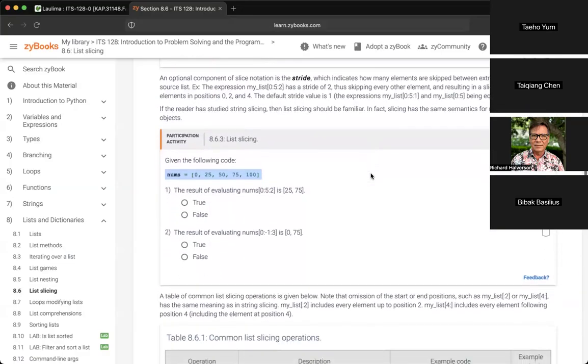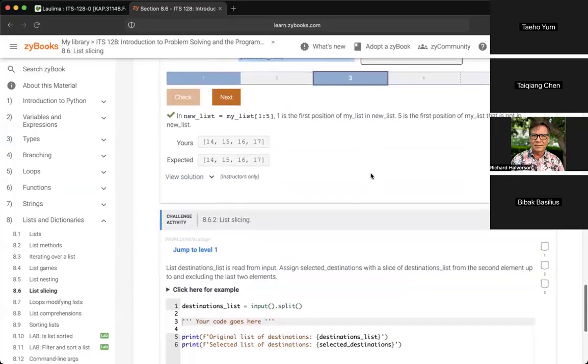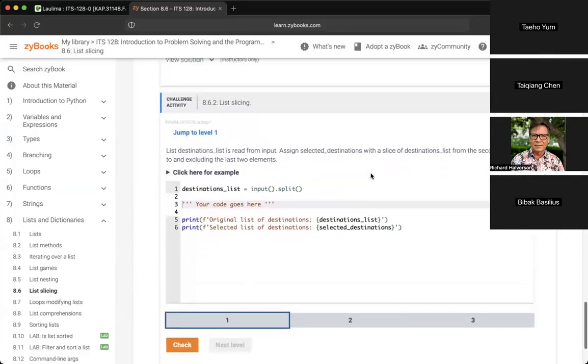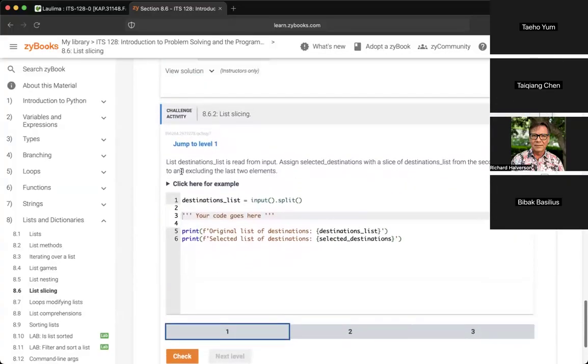Okay, so let's go back to the challenge here. Okay, so I'm gonna read it again. List destinations list is read from input. Assign selected destinations with a slice of that list from the second element up to and excluding the last 2 elements.